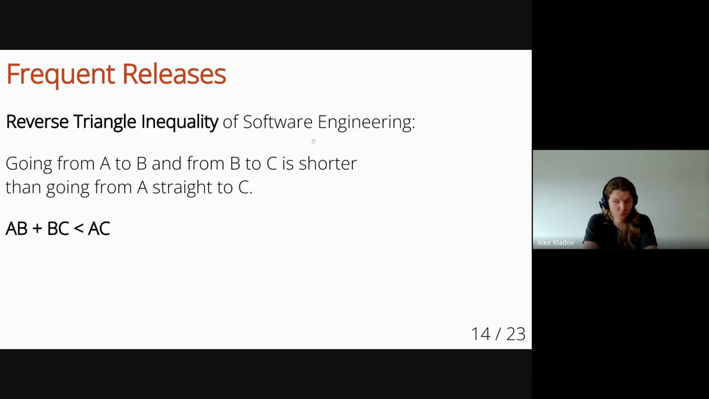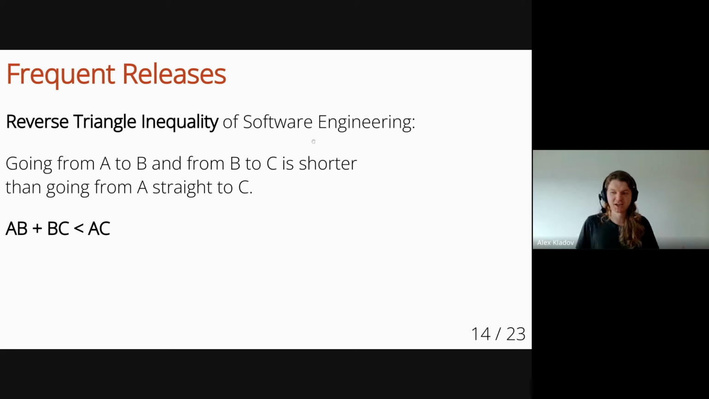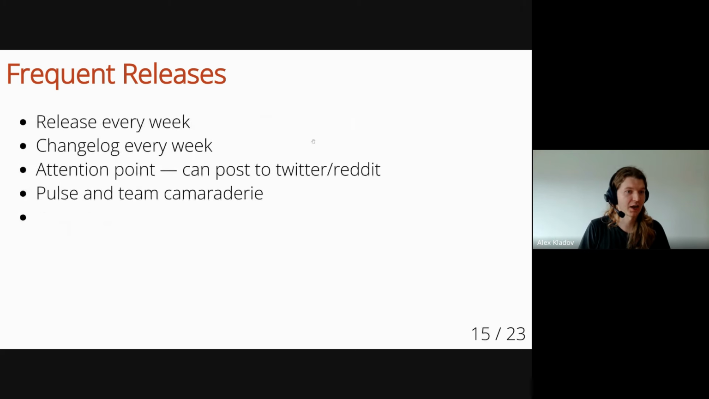So for TigerBeetle, we aim at weekly releases, and well, not aim, we actually do weekly releases. We don't have our 1.0 super production ready binary, but we already have releases. You can already download TigerBeetle, and every Monday, like clockwork, there is a release.